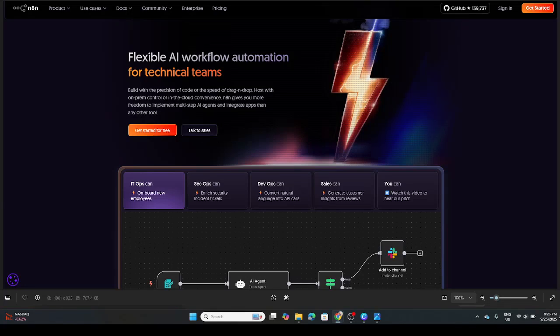In today's video, I'm going to teach you how to connect Webflow to n8n in a few straightforward steps. If you're ready to streamline your workflow and automate processes between Webflow and other services, you're in the right place. Let's dive right in. First things first, you'll need to log into your n8n account.